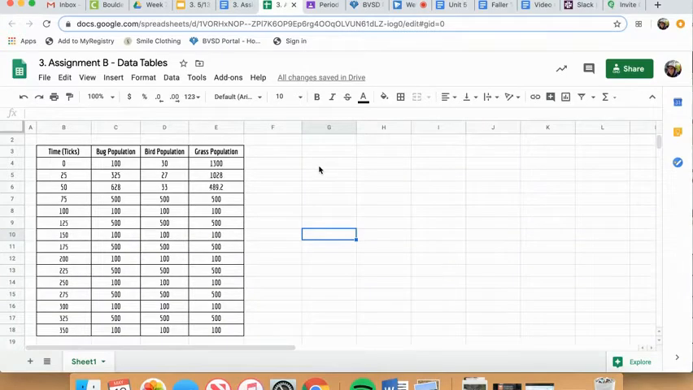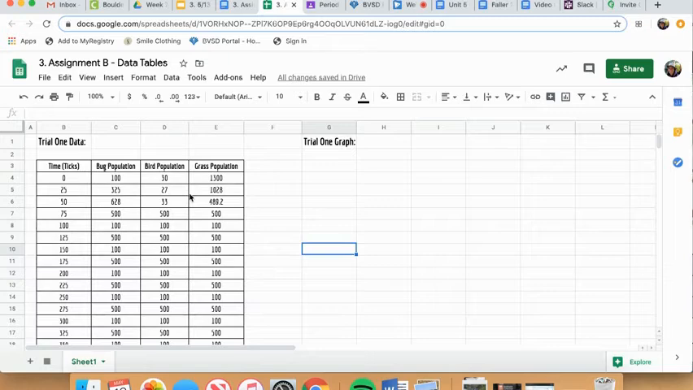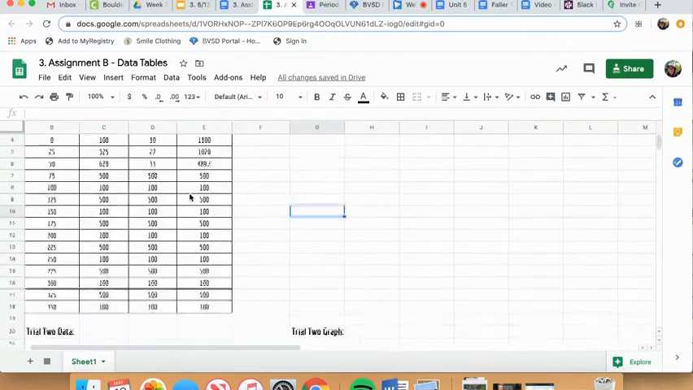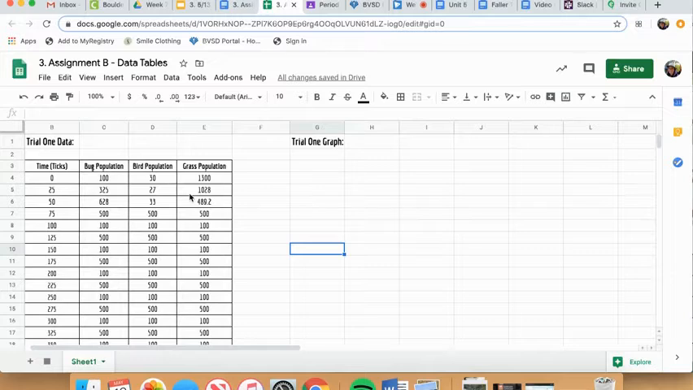Okay, this video is to show you how to create a graph using your data. This process will be the same process for each graph that you make for trial 1, trial 2, and trial 3. Okay, so first thing you need to do when creating your graph is to highlight your entire data table.